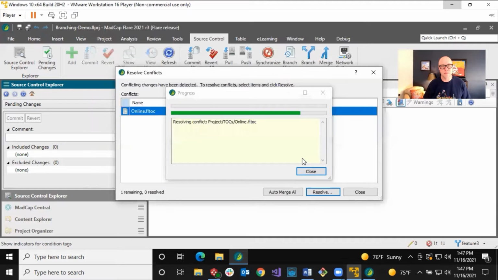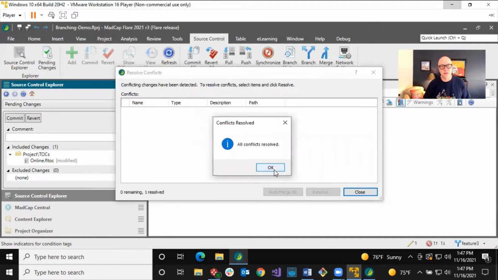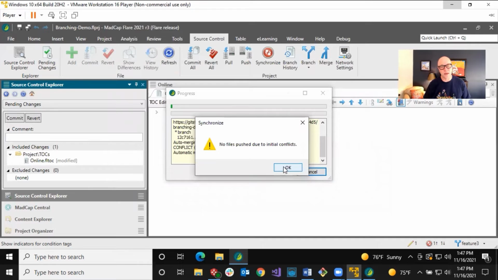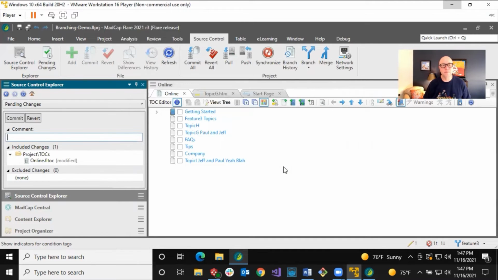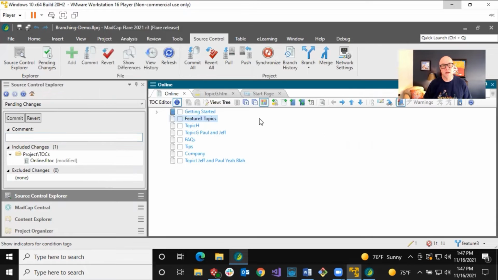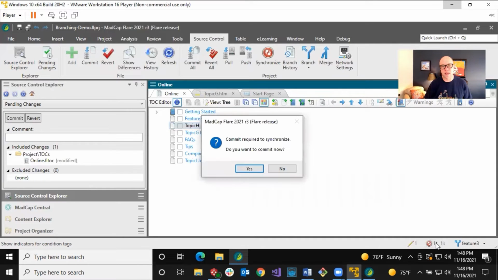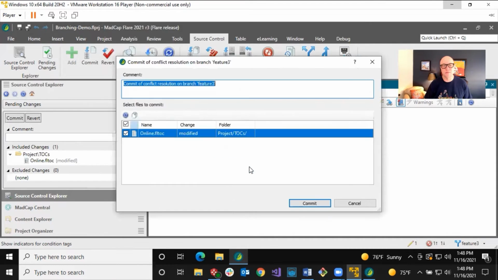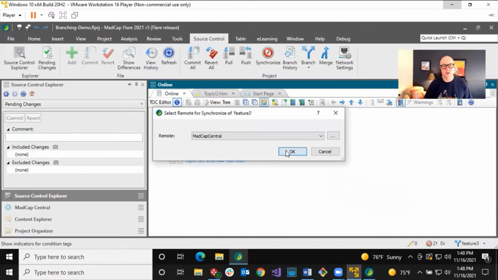Again, we get the backup thing. And it says it's resolved. And it reminds me, oh, you got to push, man. So I say, OK. And in the TOC, you can see that feature three topics and topic H, these are the ones that I resolved, right? So once again, I've got my commit here, but I can just go on in here because it's showing numbers here as well. I can click that and it reminds me to do my commit and it puts the comment in there for me. Nice. And click commit. And now we're going to do our sync.